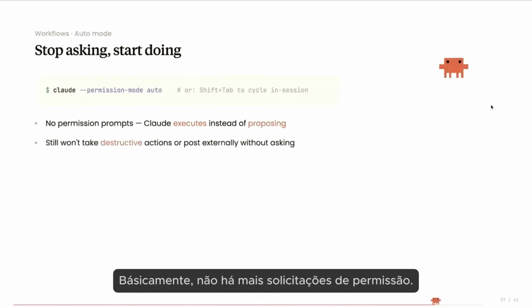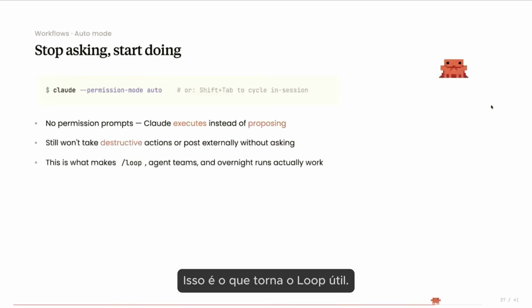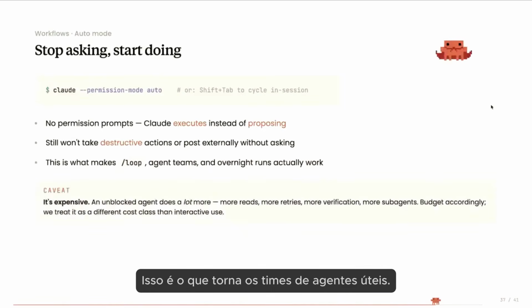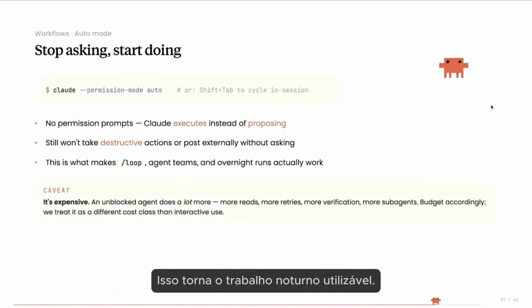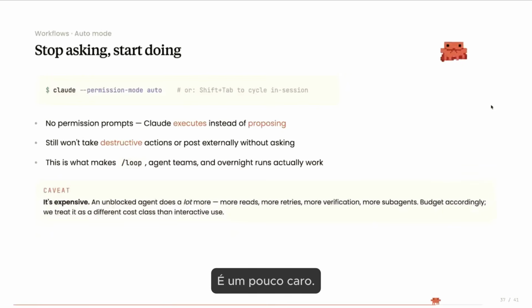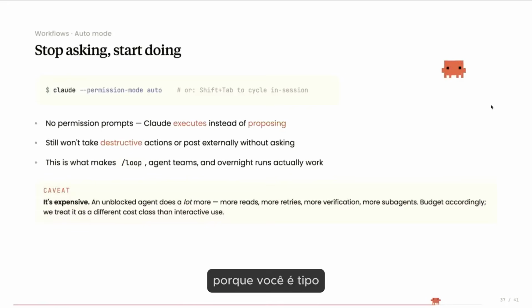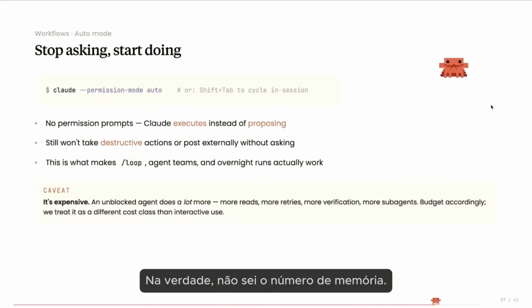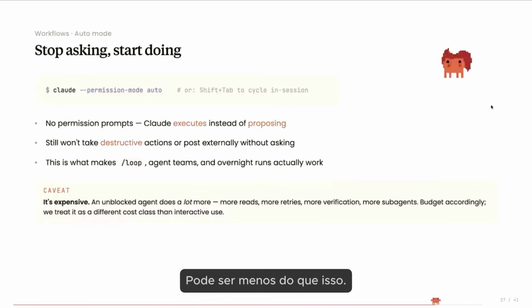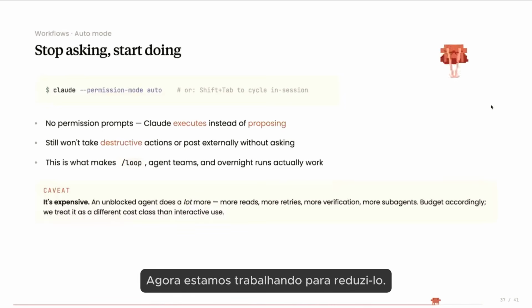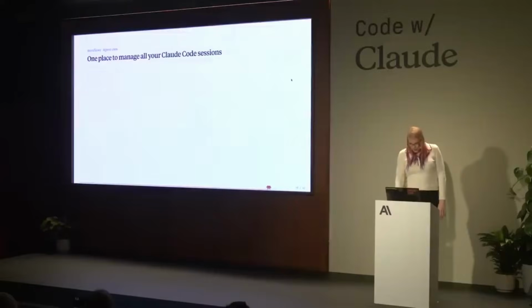It's basically no more permission prompts. This is what makes loop usable. This is what makes agent teams usable. This is what makes overnight work usable. It's a little expensive. It can be on the order of 30 to 40% more because you are using quite a lot of extra tokens. I don't actually know the number off the top of my head, so don't quote me on that. It could be less than that now. We're working on getting it down.